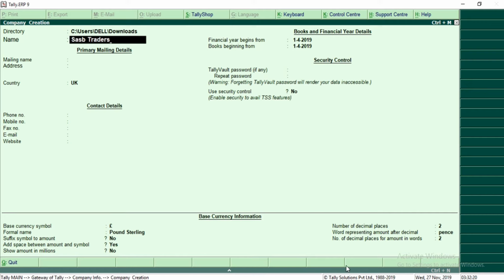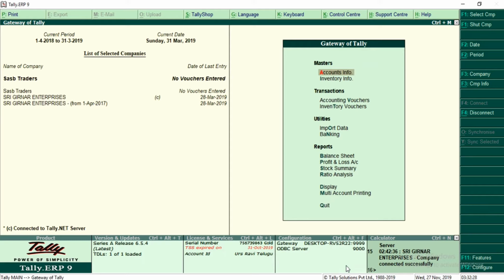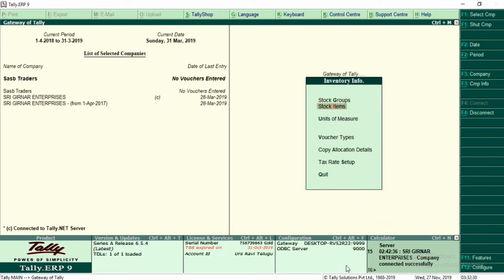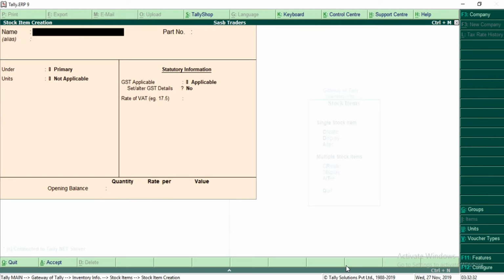For example, the company name is SASB Traders. I just created a company, and after that I would like to create some products in this company. Just go to Inventory Info, Stock Items, and Create, where I would like to enter some product name. For example, the product name is Close-up, right? Close-up is a toothpaste which has a date of manufacturing as well as a date of expiry.